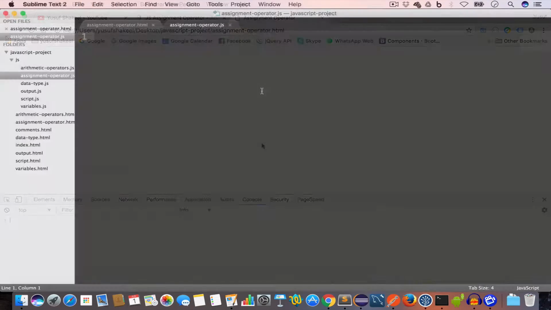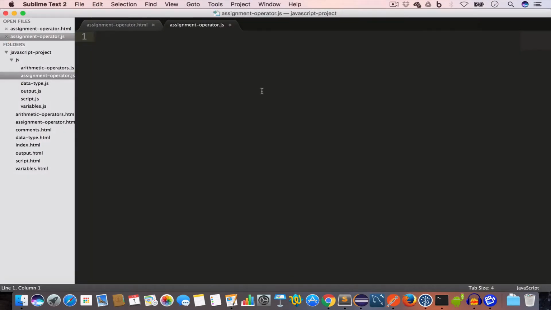All right. In JavaScript, like many other programming languages, the equal to sign is the assignment operator. And we use the assignment operator to assign any value to a variable. So, assignment operator, which is the equal to sign.